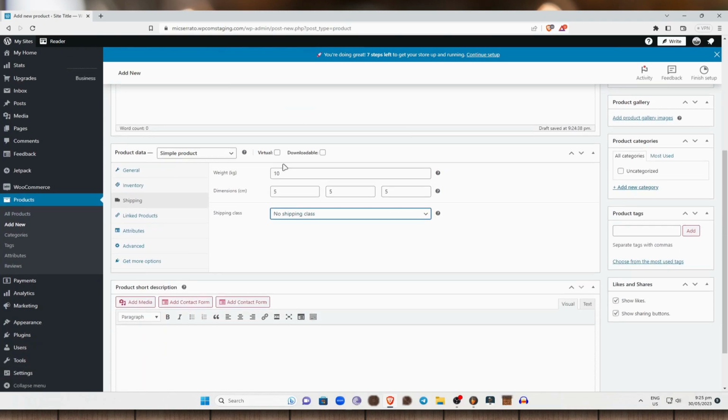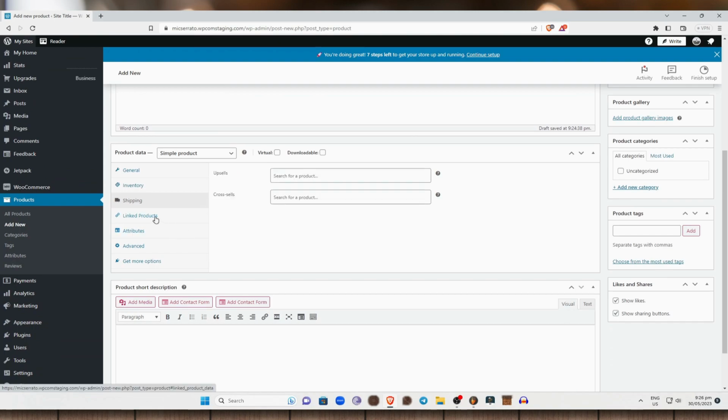So next we have linked products. As you can see, you can link some products to your own. If you want to link, you can search for a product right here, and you can also have some cross sells. And next are the attributes.